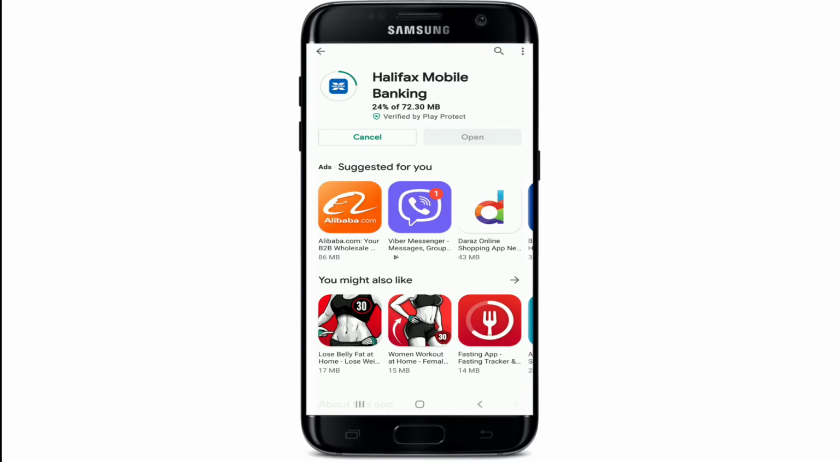Halifax is a British banking company operating as a trading division of Bank of Scotland. It is a wholly owned subsidiary of Lloyds Bank Group.